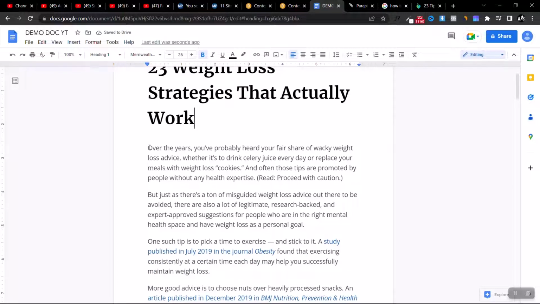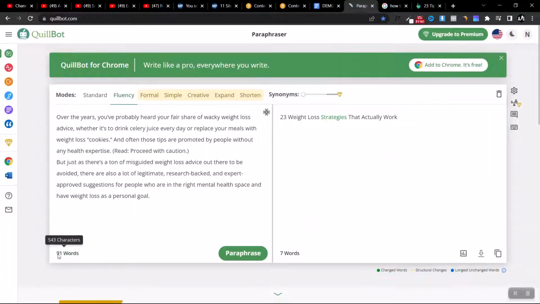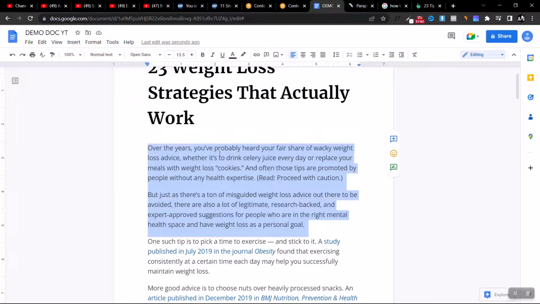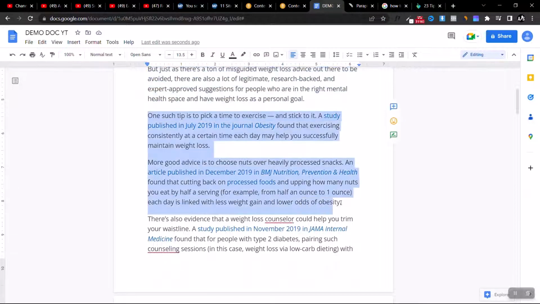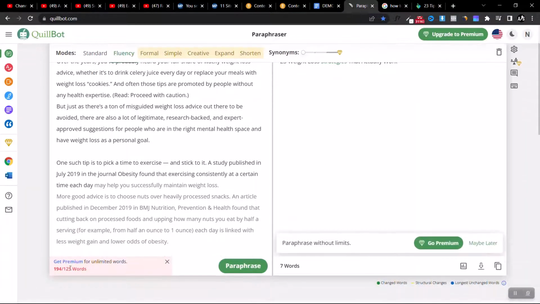So what we want to do now is to start working on the body of the content. So we can just come here, copy this here, then come to this place, paste it here. You can see 91 words. When we copy more than that, let's just try something. Let me show you. Let's say we copy up to this extent here. Then we paste. You can see get premium because we're over that limit of 125 words.